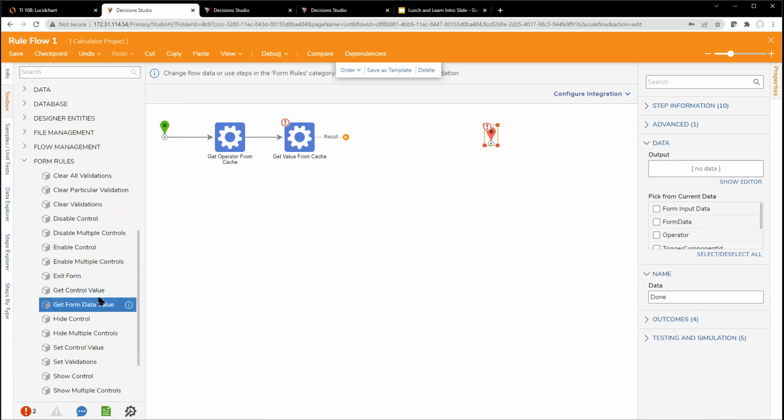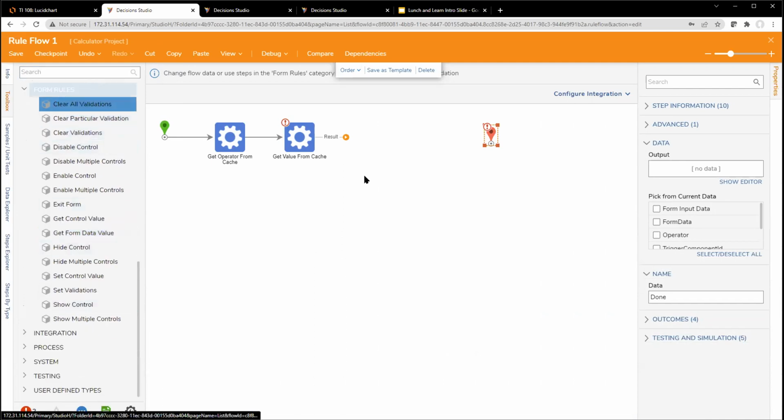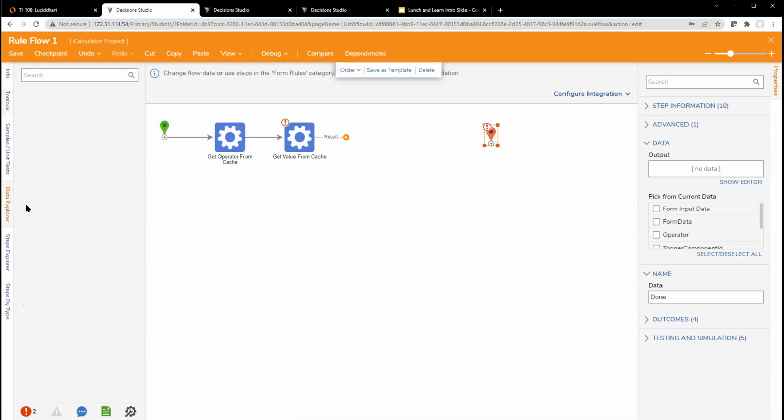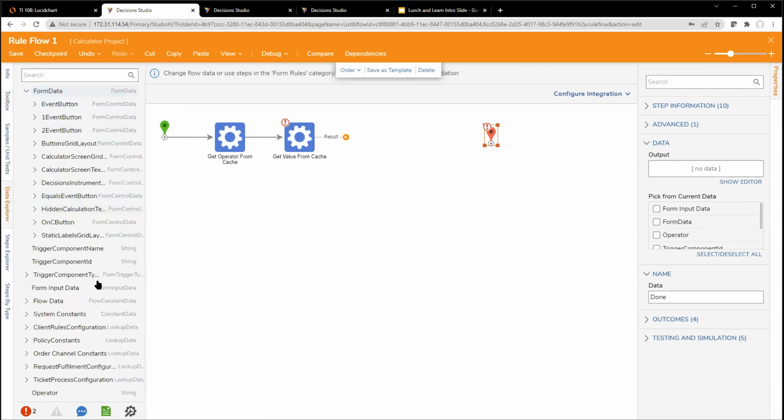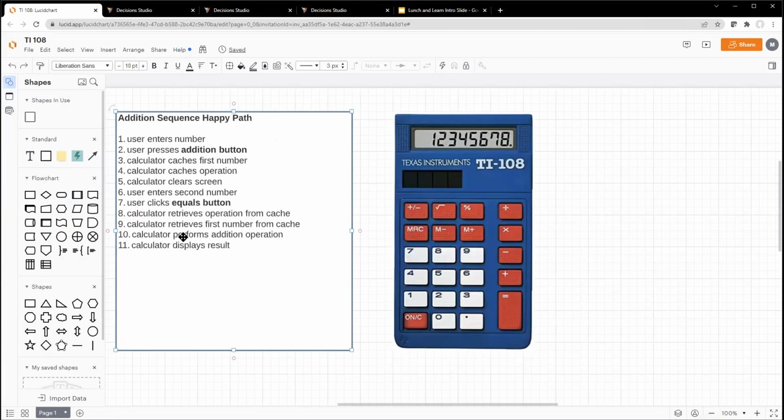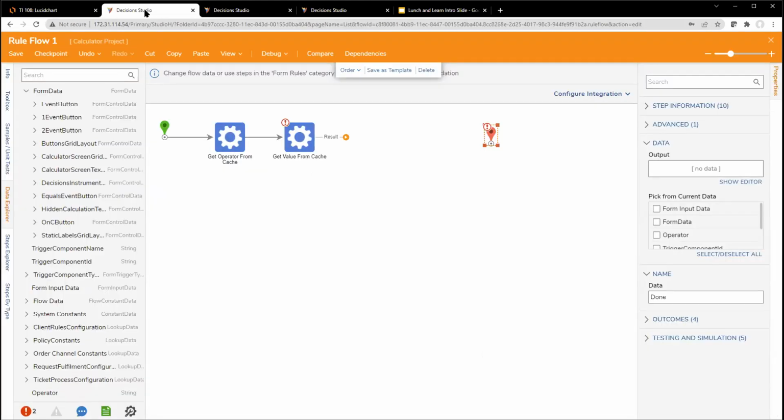form rule step. I can get my current value. In fact, I don't even need to get that current value because as a part of my form flow, I have that form data and I have my calculator screen text box. So I can use that to get that current value. So then the next thing I really do need to do is perform that operation.